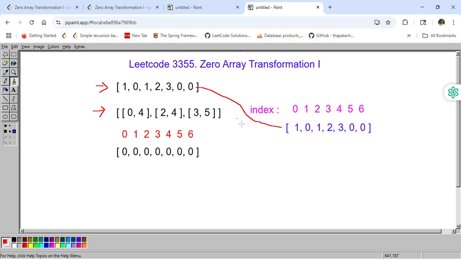So what they are saying is, in this range, they will give you two indices, 0 to 4. You can choose any indices in that range and decrement them by 1, any subset. For example, I can just choose this subset, 2 and 3, because it's from 0 to 4, and I can decrement them by 1, so they will become 1 and 2. So I can choose any indices basically, and I can decrement them by 1. What is my goal? My goal is to form a zero array from this array.